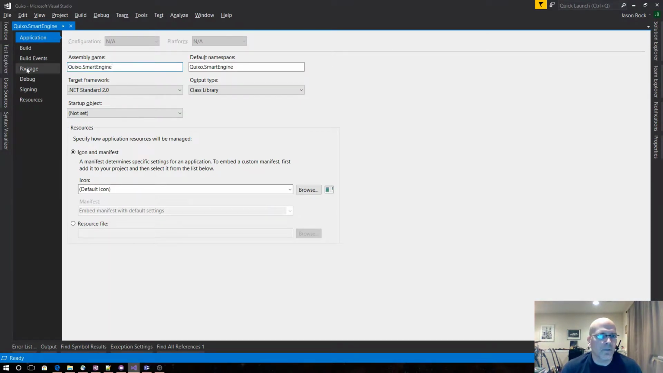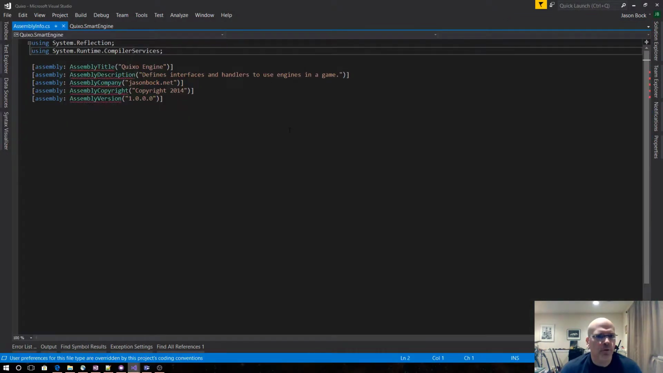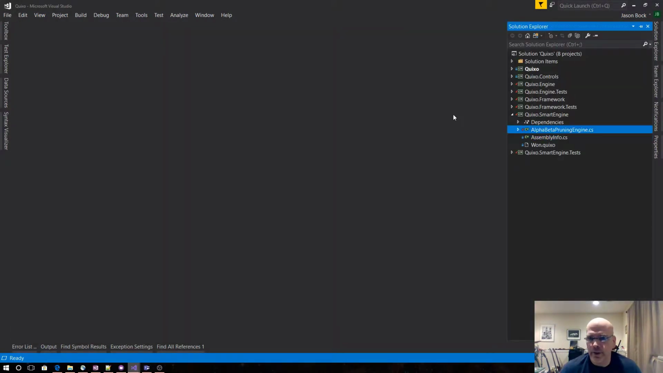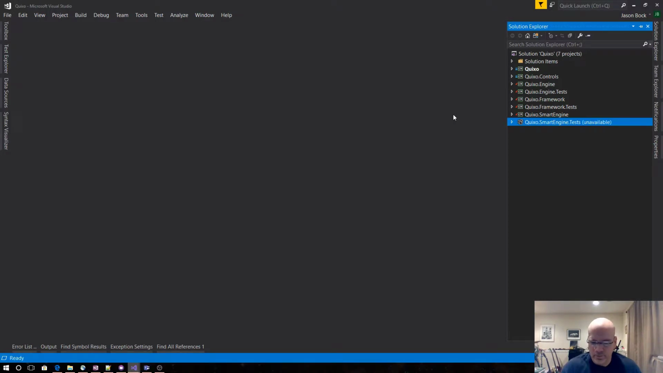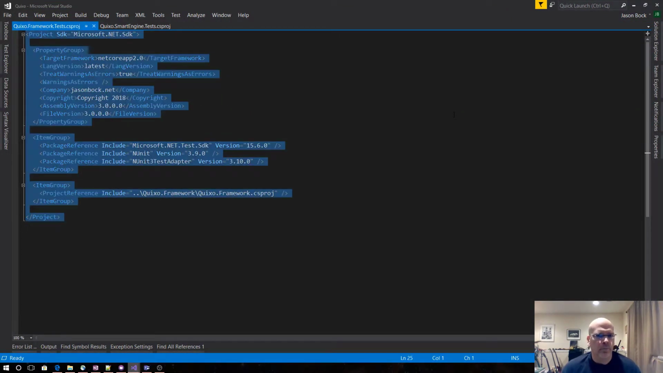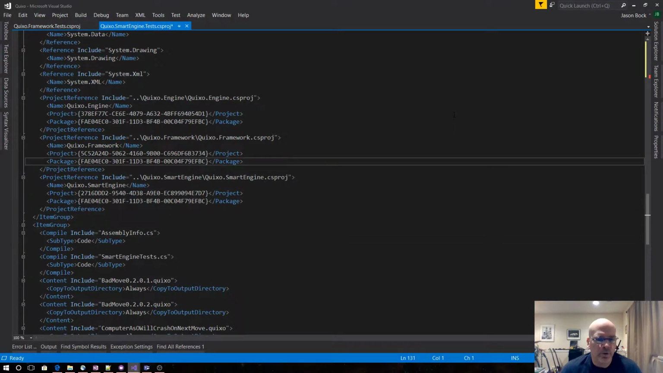Alright, let's see what I gotta fix here because you're too stupid. Oh, now you're getting smarter. You're getting smarter with what you need to put there, I'll say that. I don't know why I need that there either. Alright. Boom. Waiting for references: Quixo Engine, Quixo Framework, and Quixo Smart Engine.